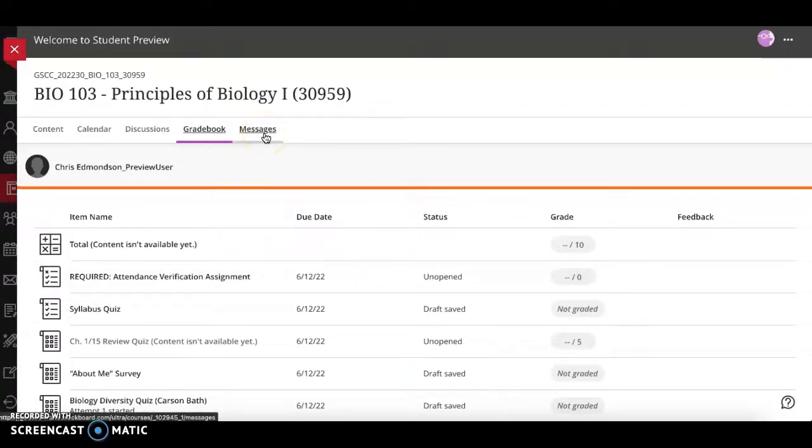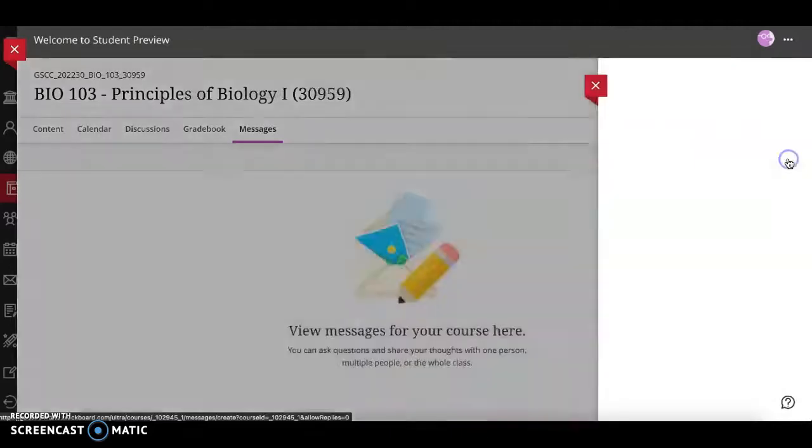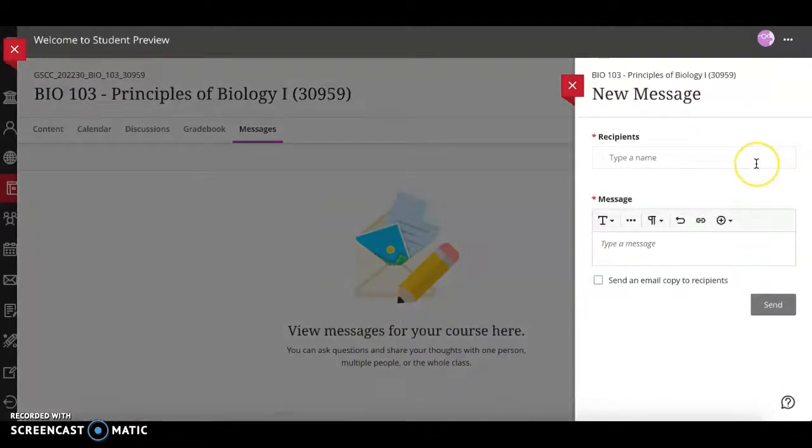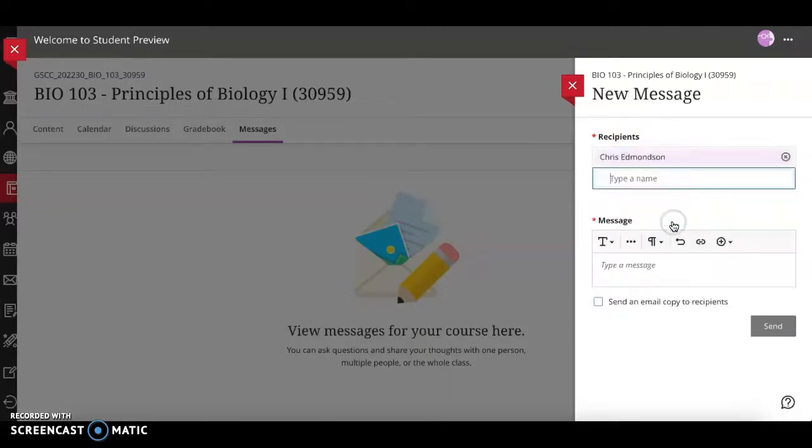Lastly, best way to get in touch with me is through messages. So if you'll go to messages, click on the plus sign, that's going to open up a new message. What you will do is, if you wanted to send me a message, click on recipients. I'm going to be up top because I'm the instructor, and then you'll just type your message out. Okay, I'm going to check this a lot more often than I do Blackboard, I'm going to check this a lot more often than I do email, especially like over the weekends. So if you want to send me a message, I will do my best to get back with you.